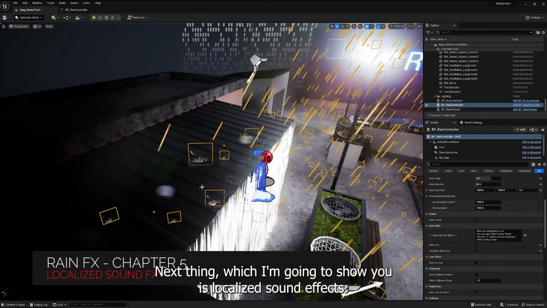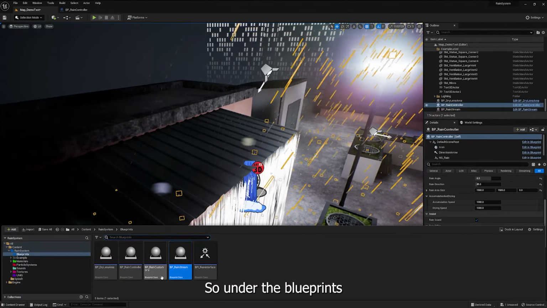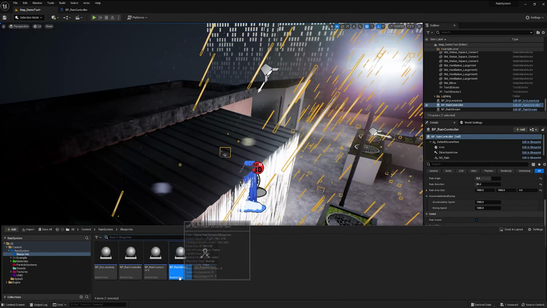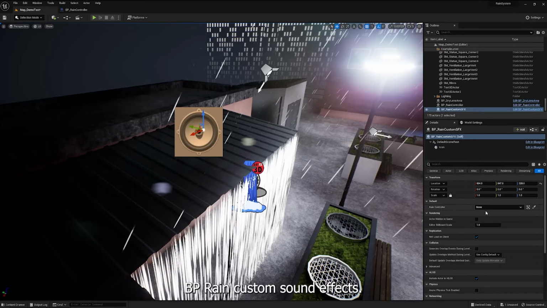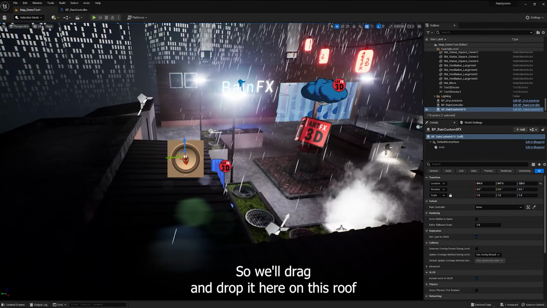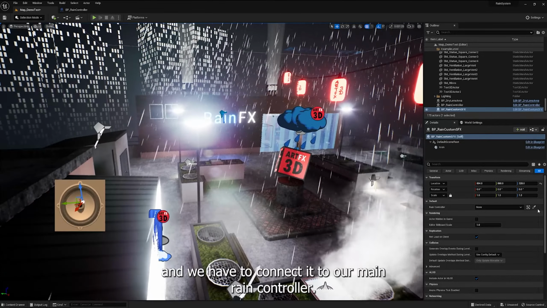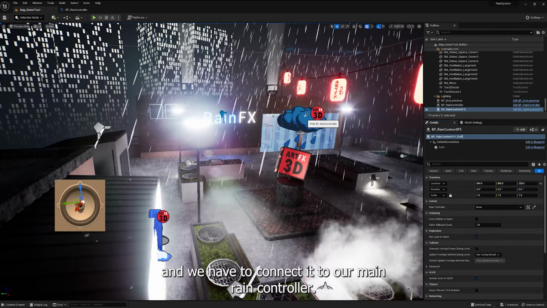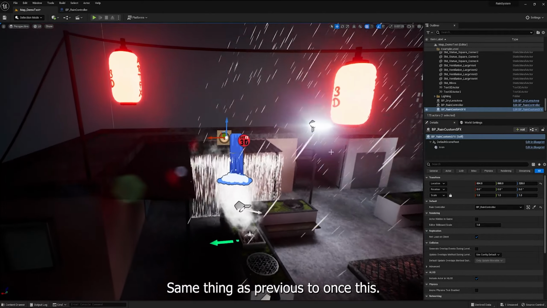Next thing which I'm going to show you is localized sound effects. So under the blueprints, we have another tool which is called BP Rain Custom Sound Effects. So we'll drag and drop it here on this roof. And we have to connect it to our main rain controller. Same thing as the previous two.